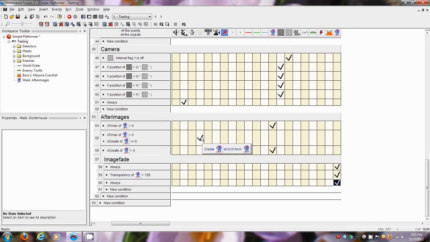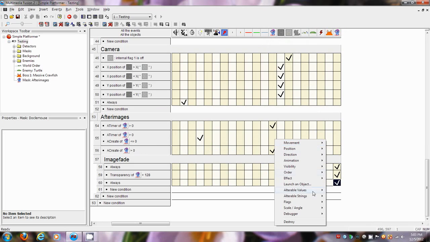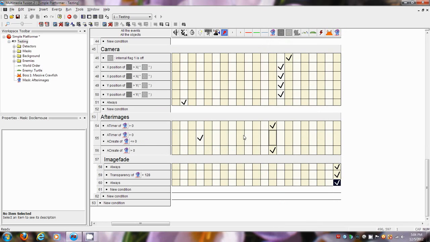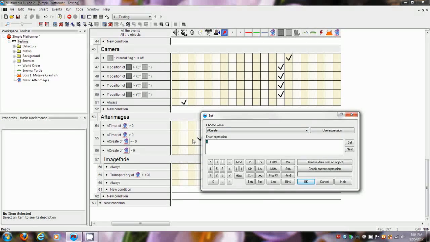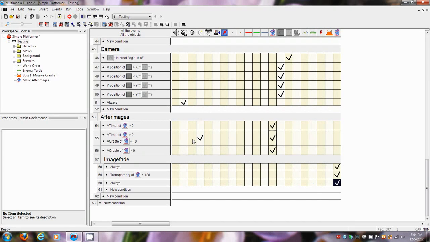Okay, and for this, let's add one more thing. In my case, event 55, but just the one where a time is greater than 0 and when a create is lower than 1, or lower than 0, or equal. When a create is lower or equal to 0, we're going to set a create to 3. Okay. Now let's test that out.